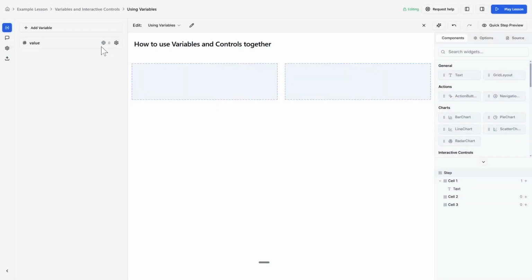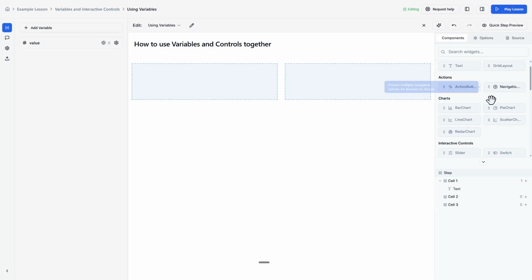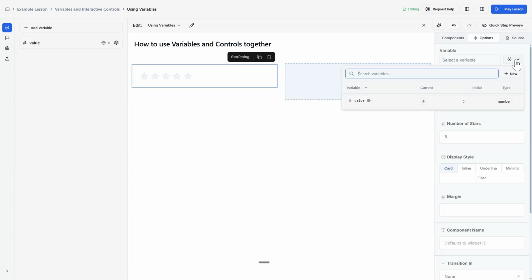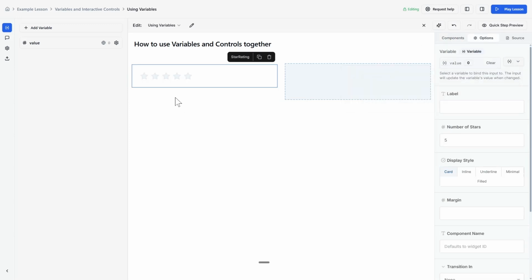Now, variables are a place where Teacharium remembers something. So we need a way of setting values to that variable. If we look at our components, the interactive controls section has a whole bunch of these. For instance, I can pull out my star rating, click on it, choose options, and if I select my value variable, now the star rating will be tied to that value. Let's play the lesson and take a quick look.